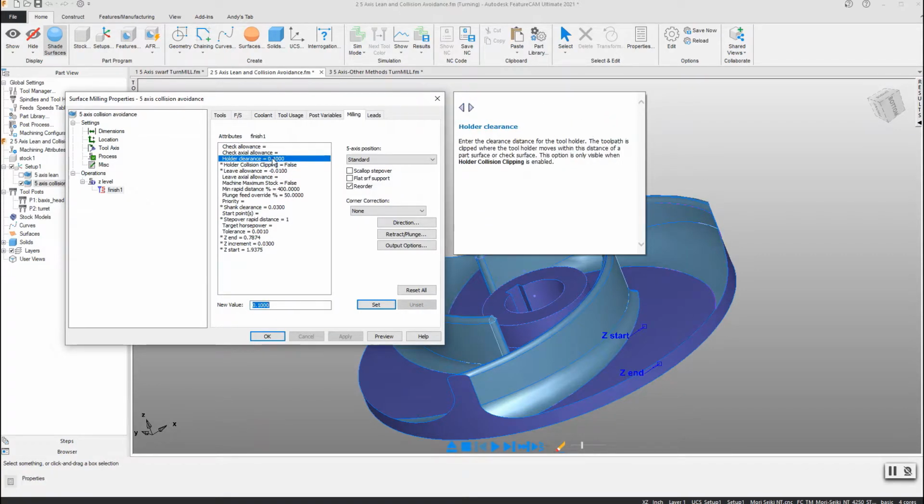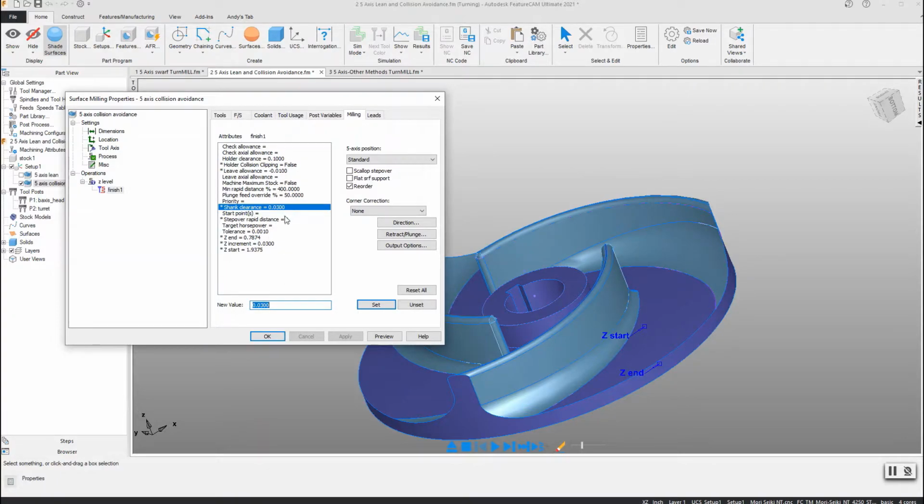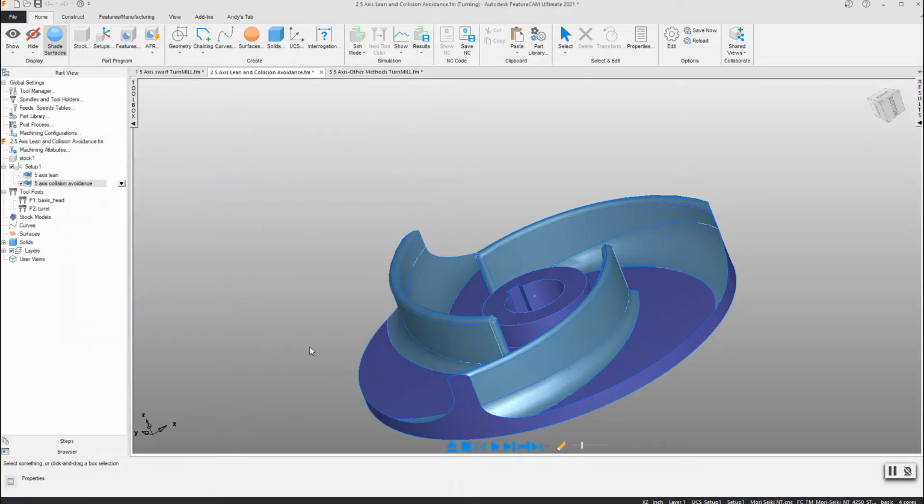Holder clearance. So that's going to keep the holder, whatever value away I want, from the collision, and also the shank. And I can specify whatever value I want. You see I have 30 set for the shank, 100 set for the holder. And let's just watch this one without doing anything else. I'm going to go ahead and simulate that.